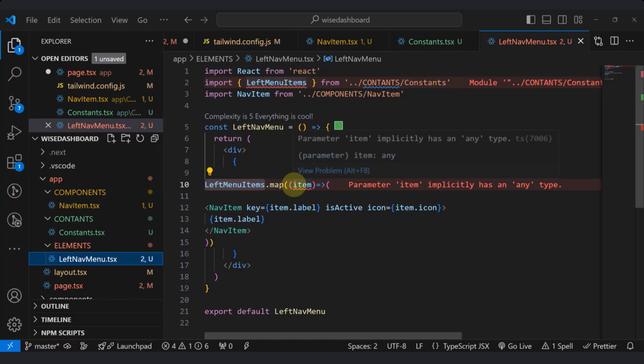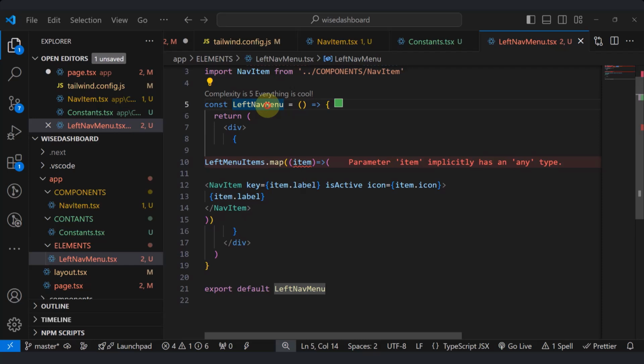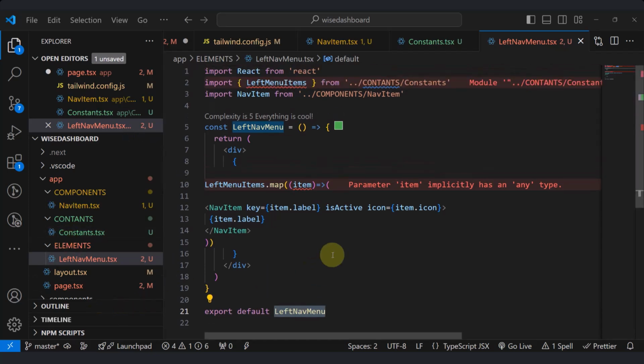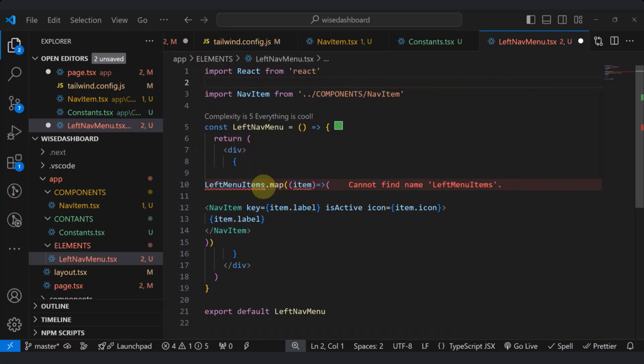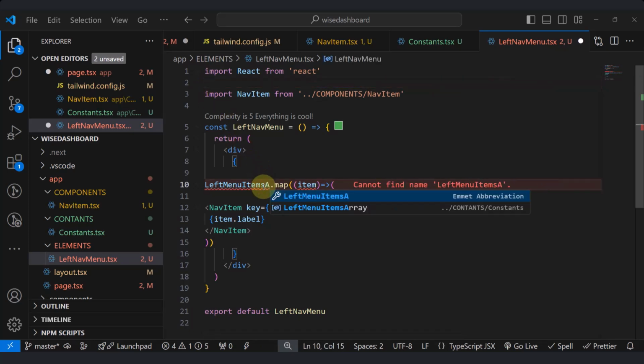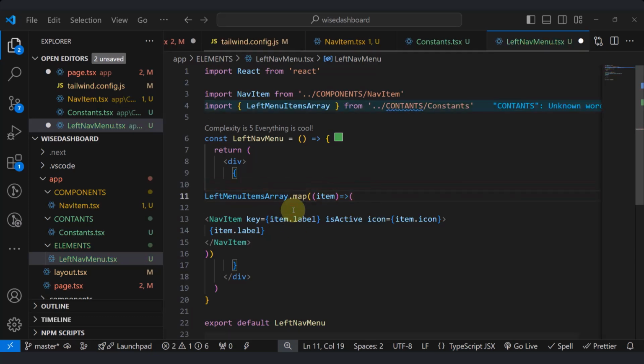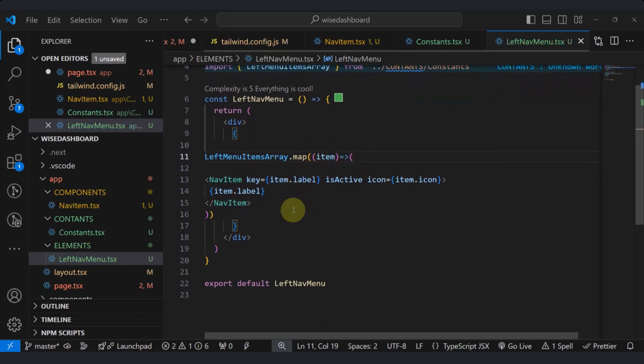Okay, this is a constant. And then left nav menu, I'm happy with this. I'm exporting it. I'm supposed to be able to import it from elements. Okay, and then left menu items is no longer there because now there is an array. I understand that. Menu items array, this I understand. Okay, save. And then left nav menu, I'm exporting it.